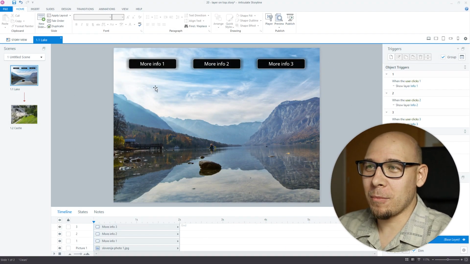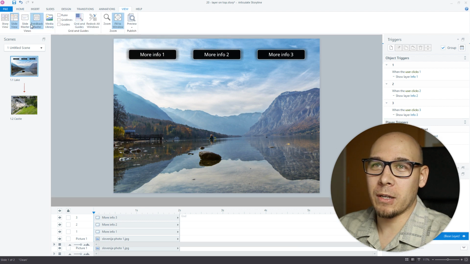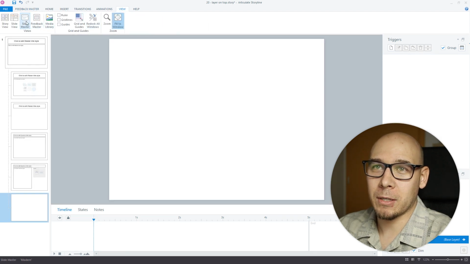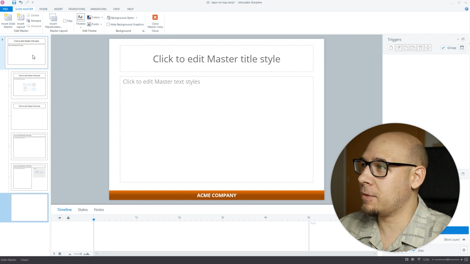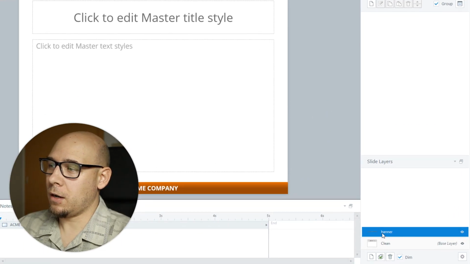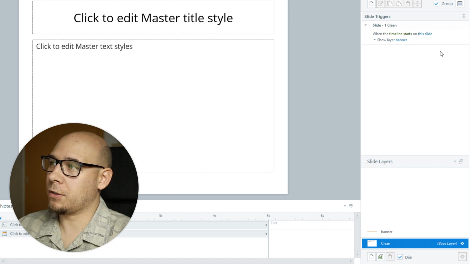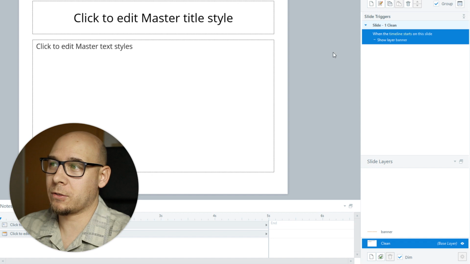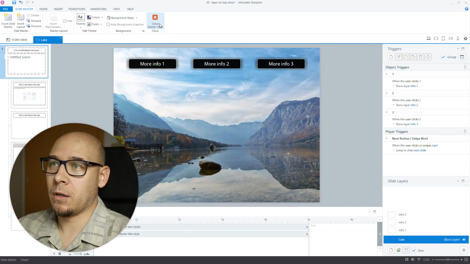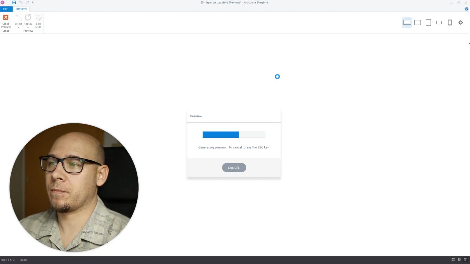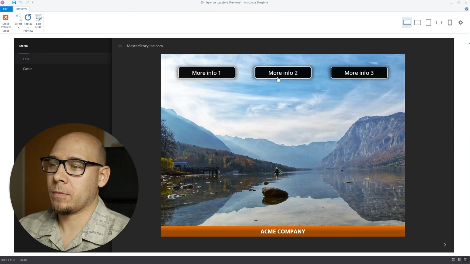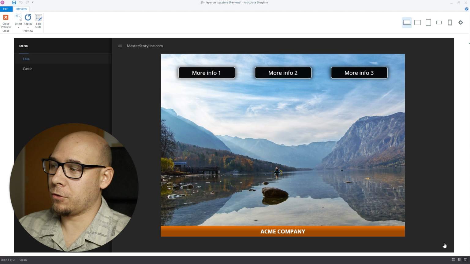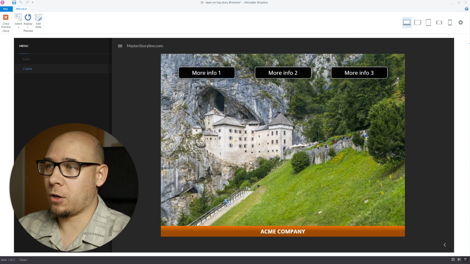So here's my demo course, and in my slide master I have a banner on the layer, Acme Company, and this layer is called automatically when timeline starts. So every time you use this master, this trigger will trigger and the banner will open. So let's preview. Great, Acme is here. Even if I go to the next slide, it's always there, it's always shown.